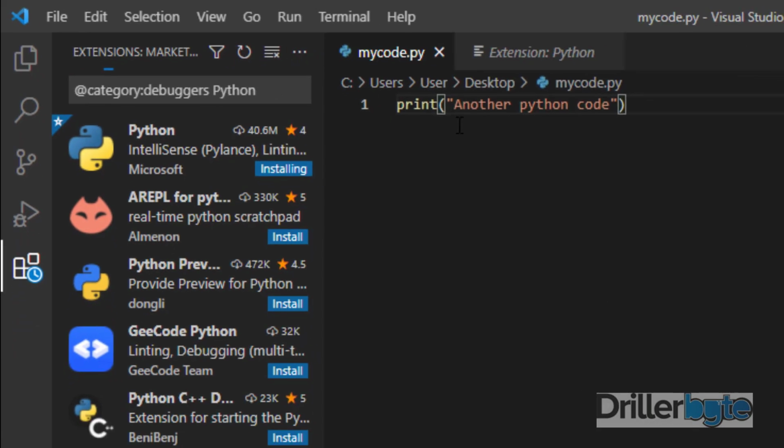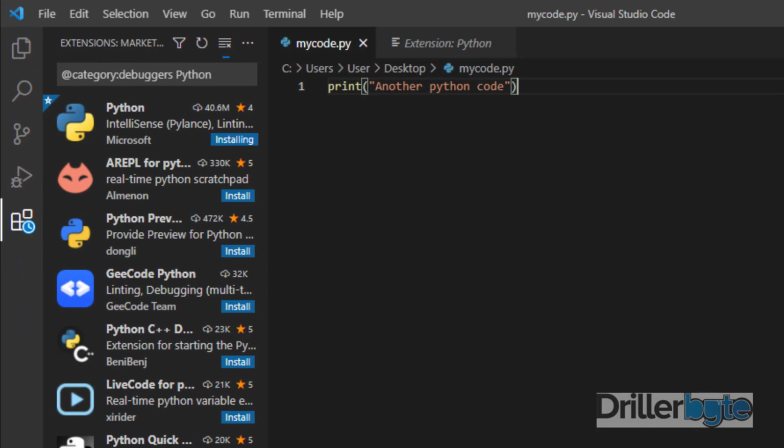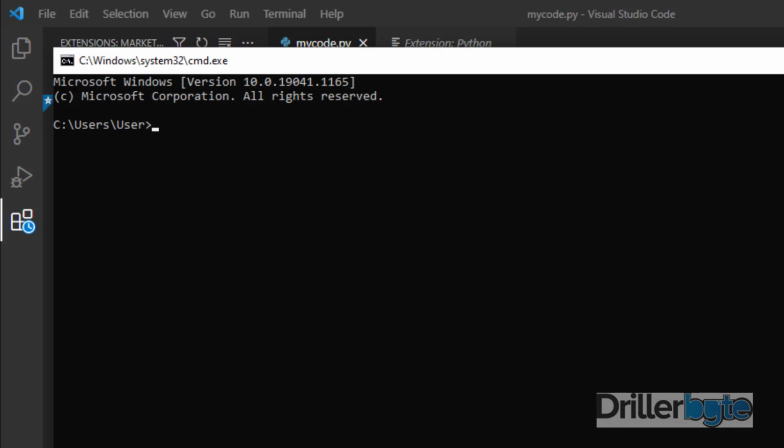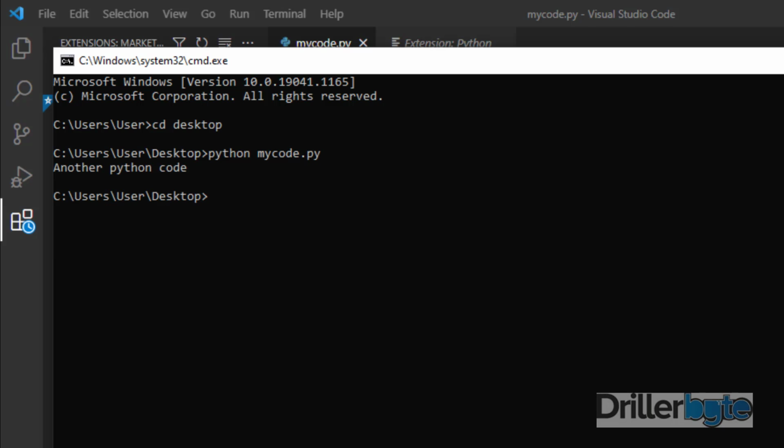Remember guys, this is our code. It just says print another Python code. So I'm going to fire up my command prompt once again, and you know how I do that. I press my Windows key, type CMD, and hit enter. Then I will have to go into my desktop, so CD into desktop, enter, and run my code. I'm just going to say Python, oh sorry, it's my code, so python mycode.py, and hit enter. And fair enough, you see another Python code.